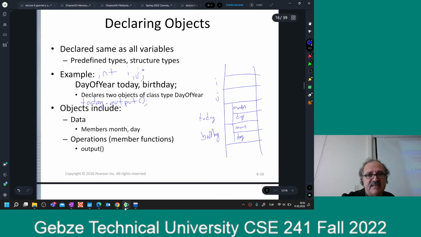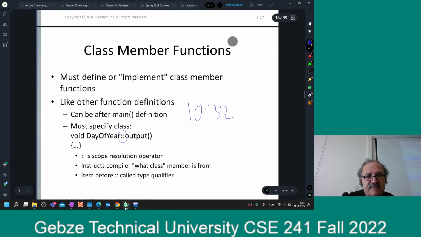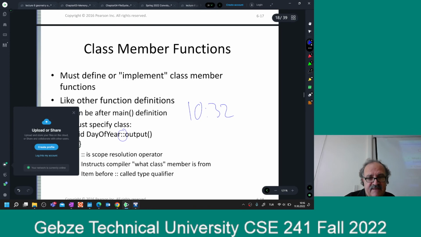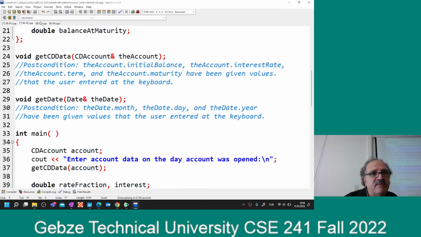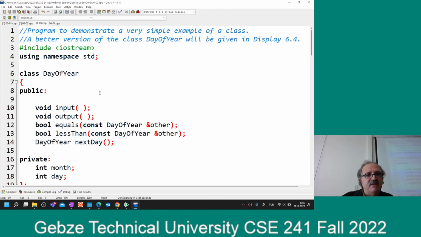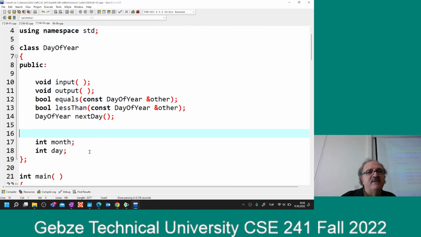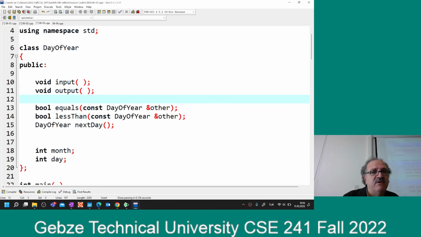So basically, let's go to the real program, this one. Okay, class day of year, it has month and day in it. It has input, it has output, and let's ignore these three for now. Let's look at the input and output, month and day.